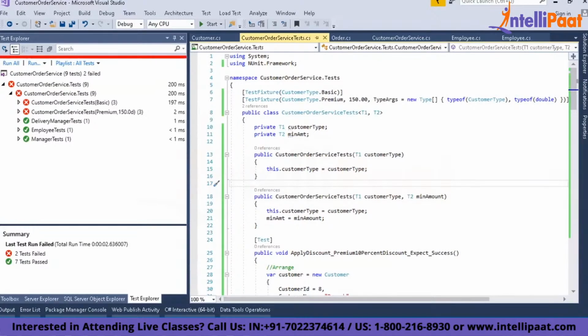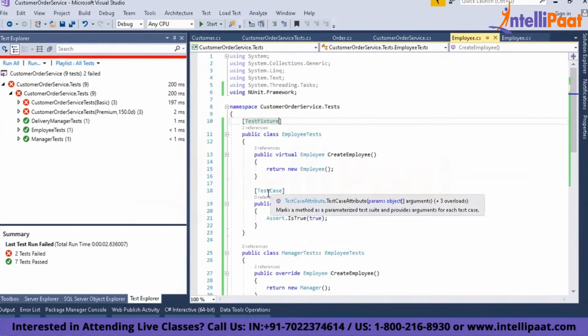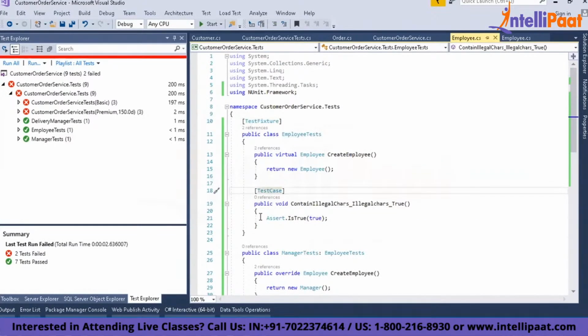Yeah, clear? Okay, so one part is that we know about this test. There are two ways of identifying a test method. When you say the test attribute, it will become a test method. You can also say test case. For example, I have used test case here. I can use test or test case.